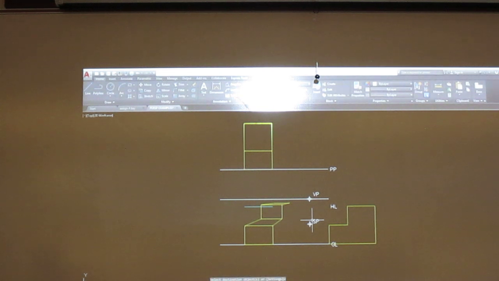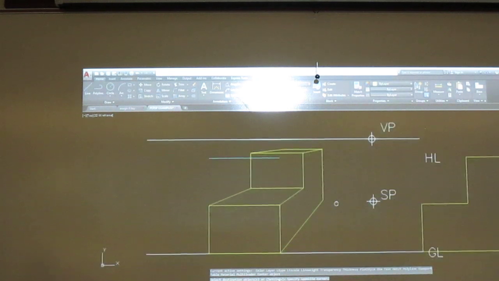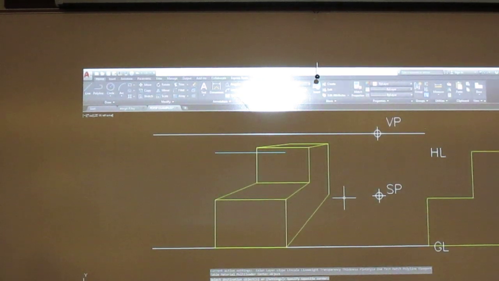So again, all I'm going to do is take this, I'm on a vanishing plane, I go to there, and I'll just drop this one straight down, and trim it up. Voila, you are now done.